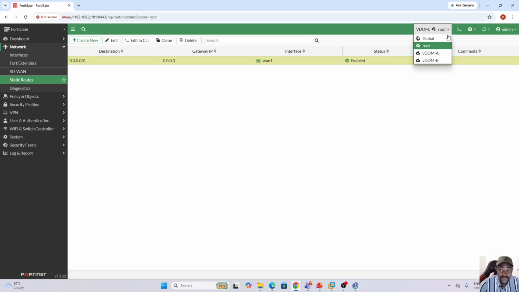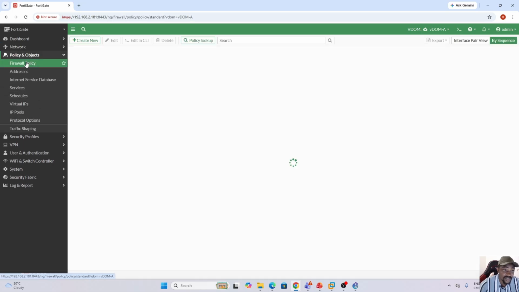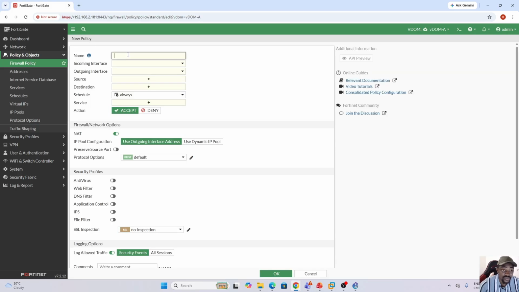So what I need to do now is to create firewall policies. I'll start with vDOM-A. Here with vDOM-A, I'll go with firewall policy, then create new. I'll just call this access to internet. Let's do it simple like this. So if I want to go to the internet, I'm going from the internal, which is the internal subnet for this vDOM.